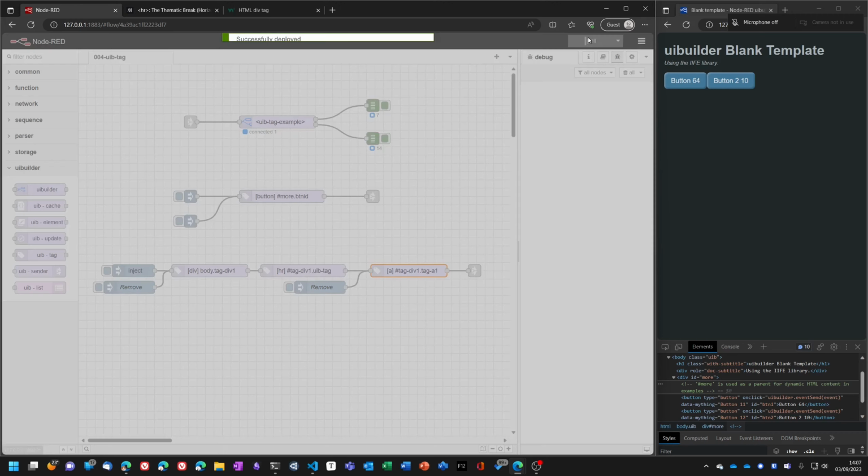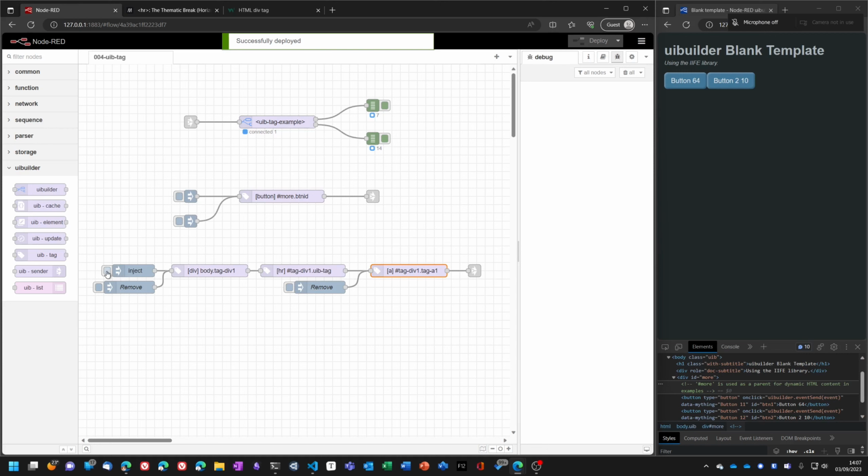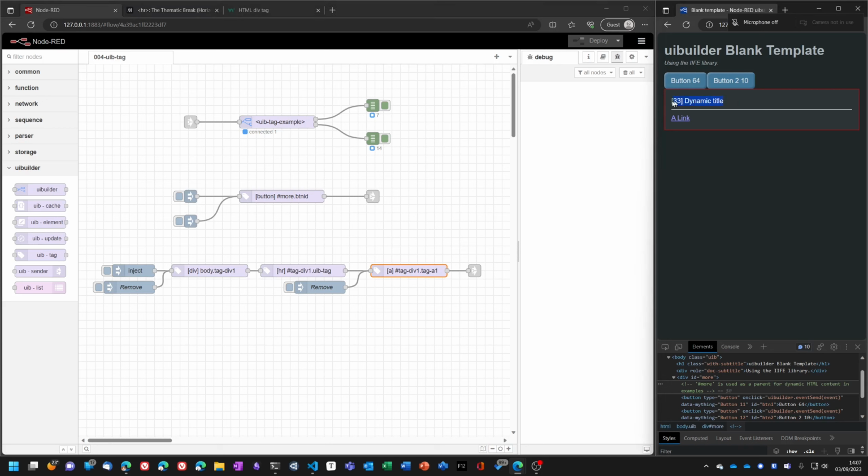So let's deploy that and let's inject. You'll notice we haven't reloaded the page, don't need to, because we're dynamically injecting this data. And there it is, that's what we've produced. The div with a border and a background color slightly different to the default, and some text in that div, which is this stuff. If we keep injecting, we'll get that changing. Then there's the horizontal rule, there it is, and the link.